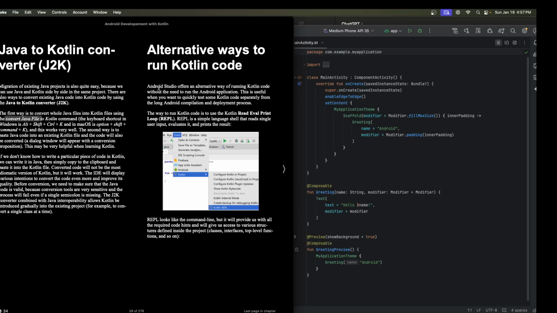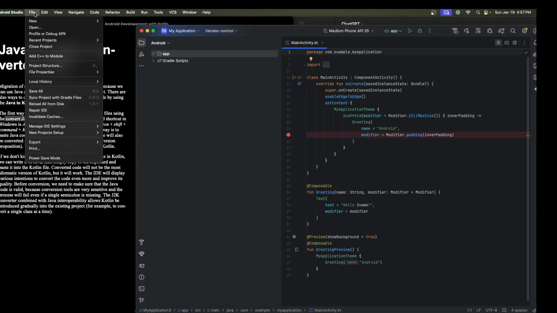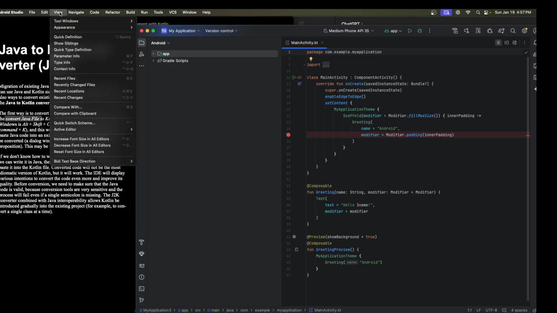Alternate ways to run Kotlin code. There is an alternative to run Kotlin code without the need for a full project. So you can have a playground as well. The way to do it is the Kotlin read-eval-print loop, REPL. So how you go is you go to, I guess, file. No, there should be.